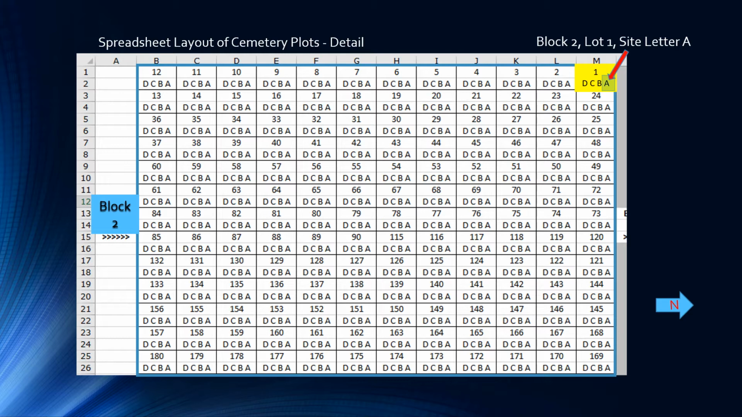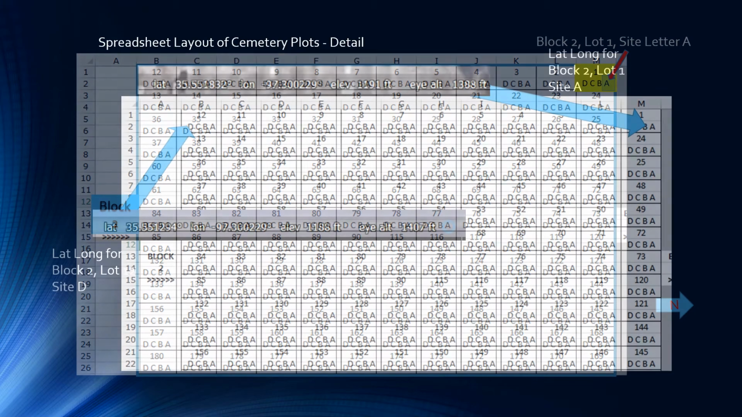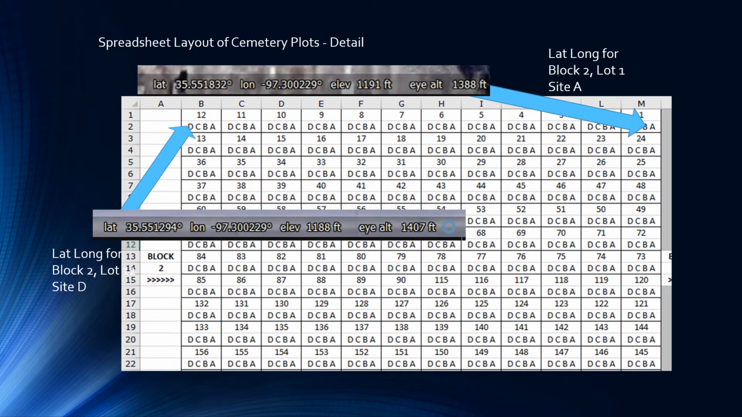In the upper row, Lot 1 is highlighted in yellow. In Lot 1, site letter A is highlighted in light green. Notice that for the second row of burial plots, the numbers read from left to right, 13, 14, all the way out here to 24. You remember that we used Google Earth to get the lat long for the burial plot in the corner of Block 2. I'm sure you remember the number, but it's repeated here with an arrow pointing to Lot 1, site letter A of Block 2.